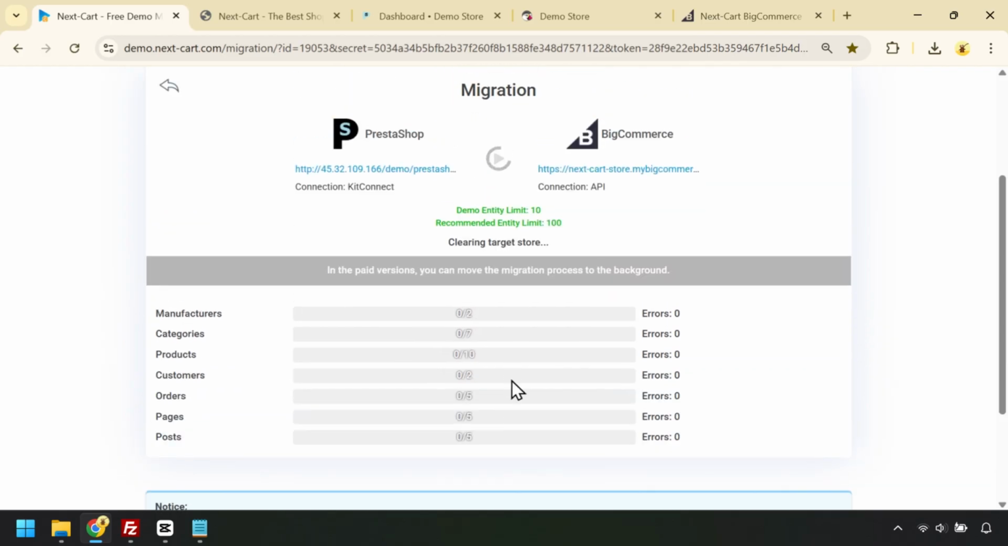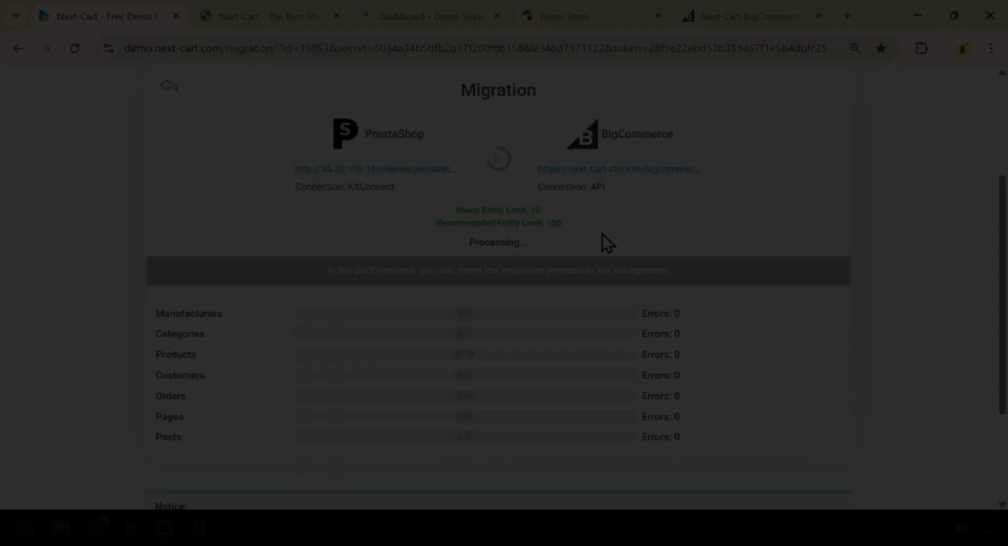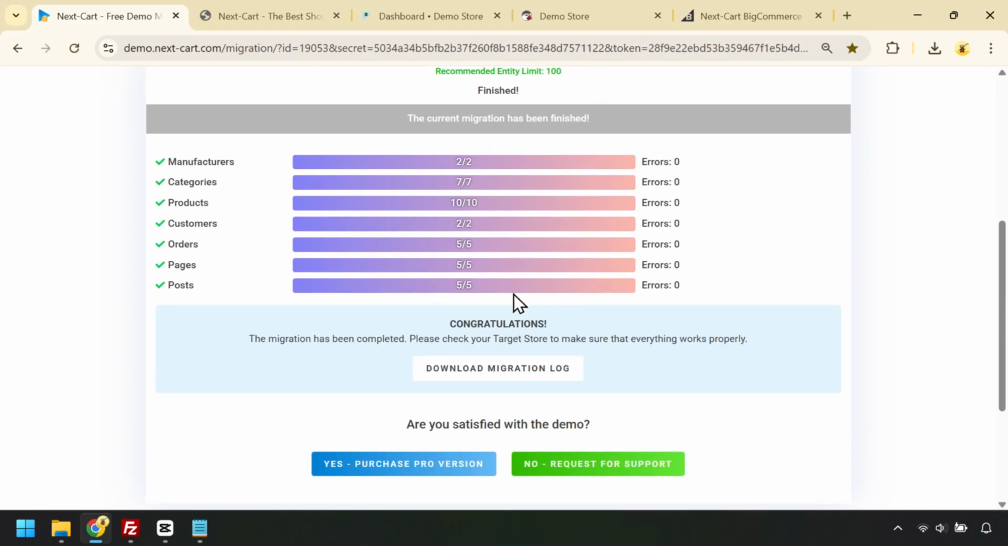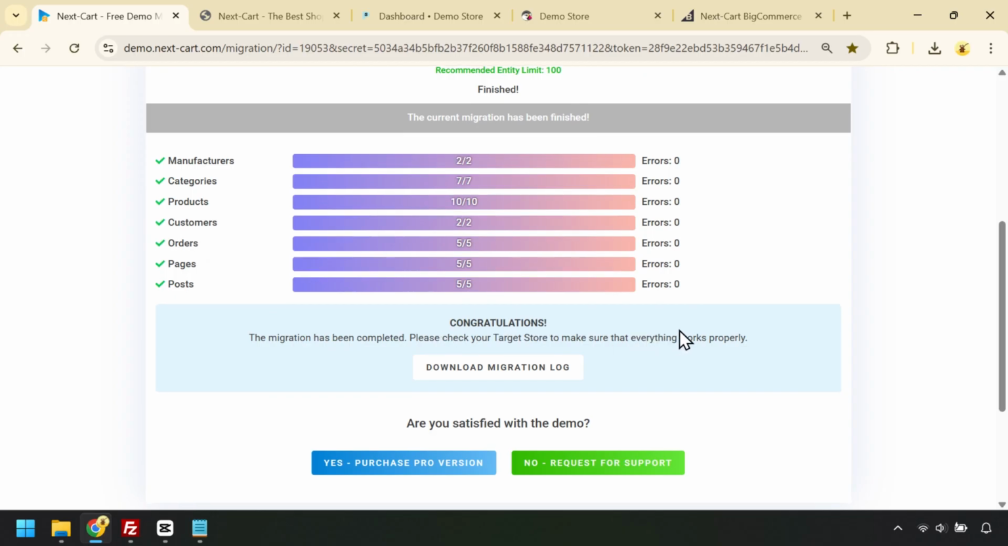In this process, the migration will begin, and I'll speed up the video a little bit to show you how all the data is being transferred. And just like that, once the migration is complete, you'll see this notification. That covers all the steps for migrating your data from PrestaShop to BigCommerce by using NextCart.